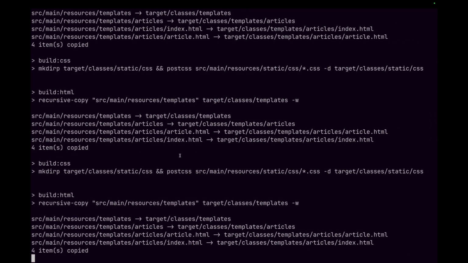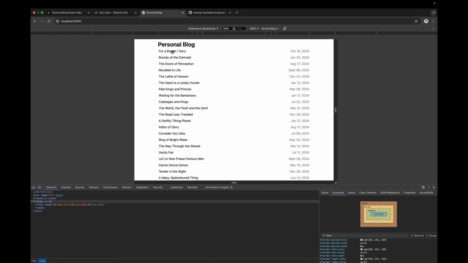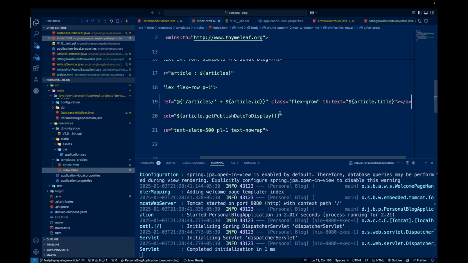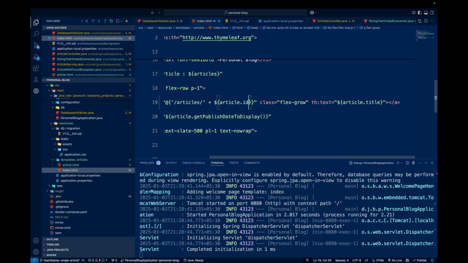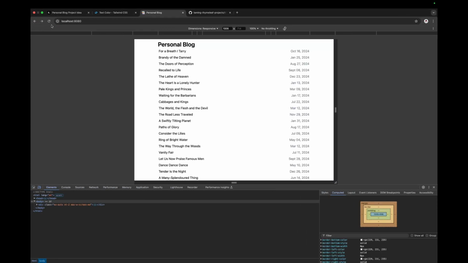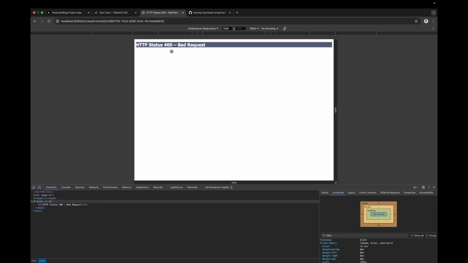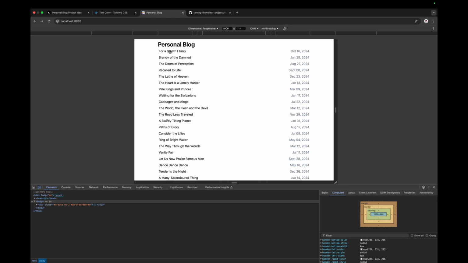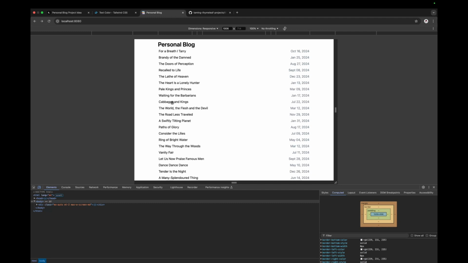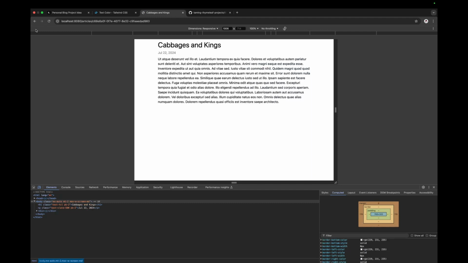Okay, let's click here. Okay, and we can see this article ID and this ID right here. But we don't want that. So what we can do is article ID dot as string. Save it and let's go back and click here again. Reload it, click here. Now you can see we are able to go to this article. Let's click on Cabbage and Kings and we are able to go here.